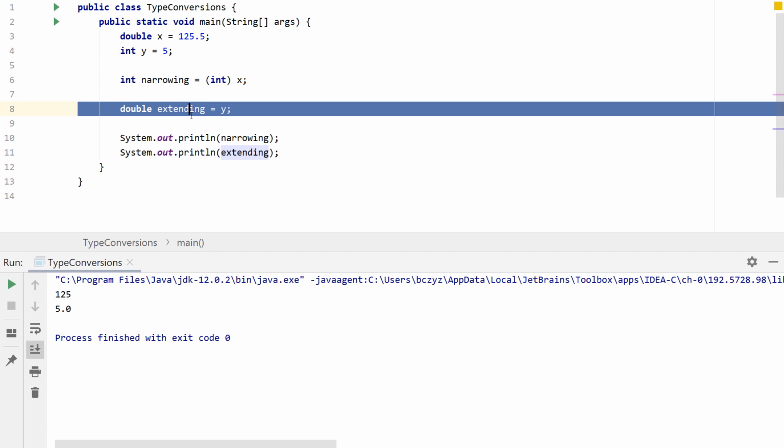If we want to use the extending conversion, we do not need to explicitly write in brackets the type into which we want to change the original value to. The rules say that it is possible to assign a smaller value type to a more general one, so we can erase this part and the program will run nonetheless.